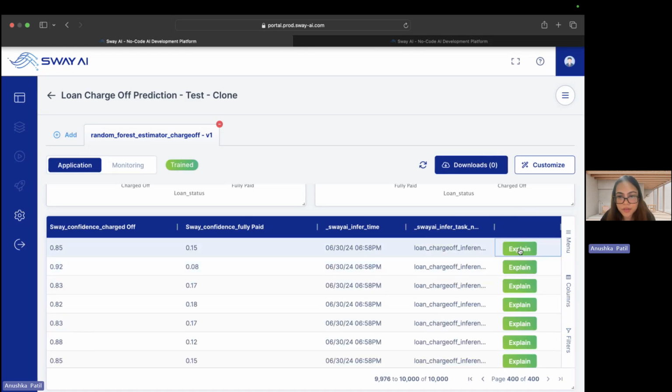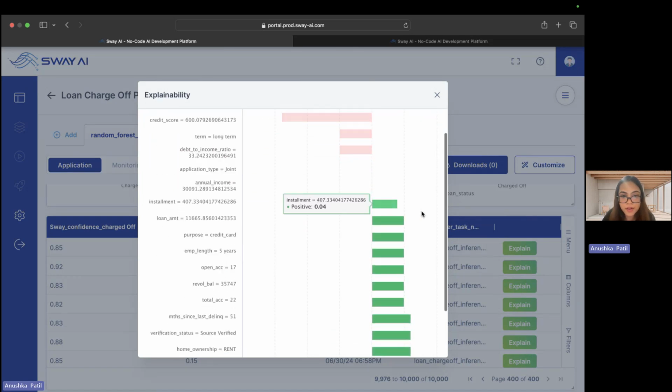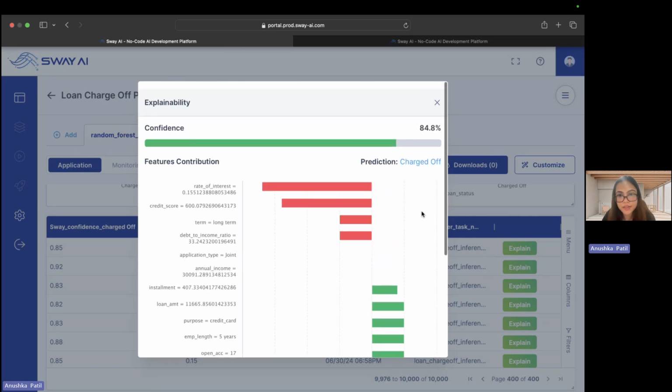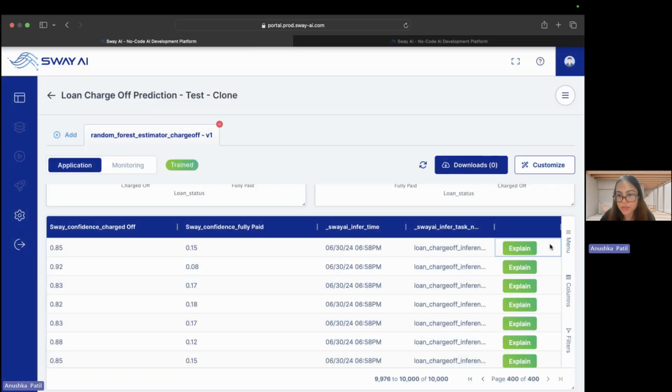Similarly, if I want to take a look at some other value, we can see here that the rate of interest or credit score values negatively influenced, while all the other values contributed a bit positively towards the confidence, resulting in the model being 84.8% confident that the particular loan ID was for a charged off loan.